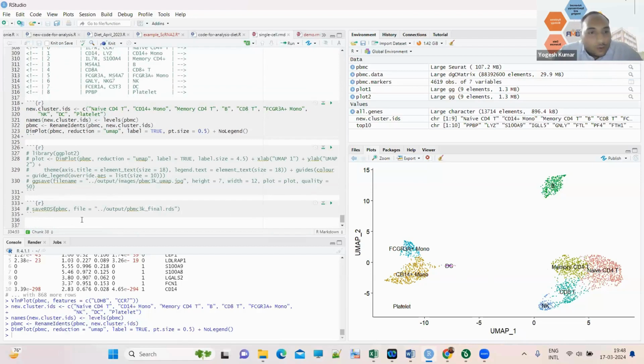If you want to save what you have done here, you can save it by using the saveRDS command. You have to put your Seurat object here and give the path. With this command, your object will be saved in RDS format. Whenever you want to resume the analysis later, you can just import your RDS file and start from the same level where you stopped and saved it.